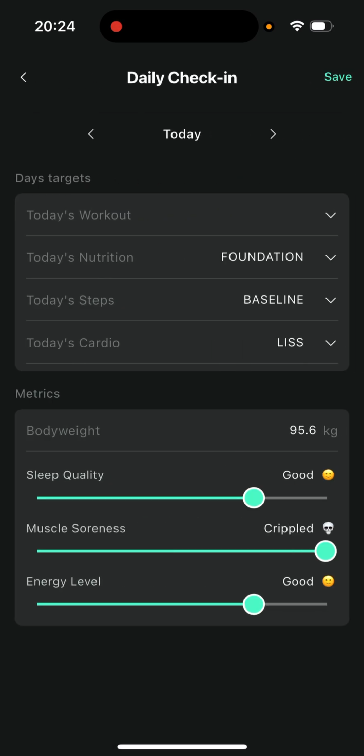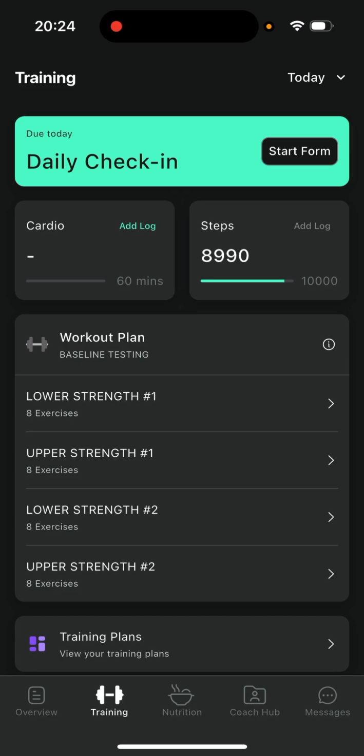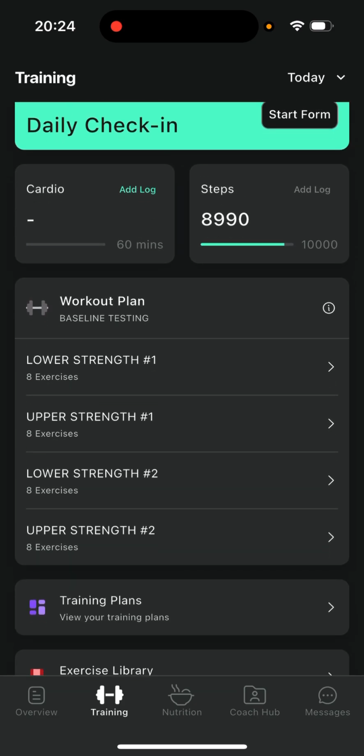So you've got the daily check-in there, already done, save, perfect. You've got the cardio there. So the main area you'll be spending the main time in is this area here, your training tab. And the reason we didn't select a workout plan before is because you may have already done one of those workouts for the week.